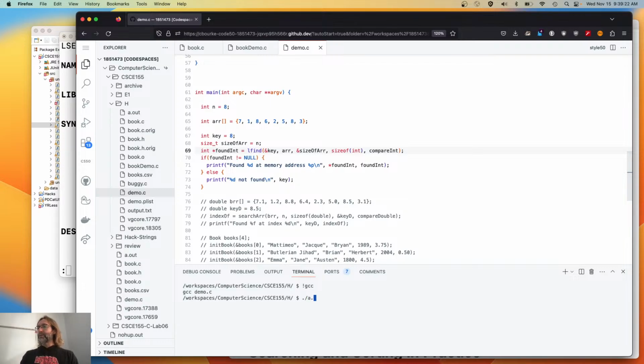Right? So let's go ahead and run this. Oh, by the way, what am I searching for? I'm searching for 8. Do I actually find it? Yes. I found it at that memory address.